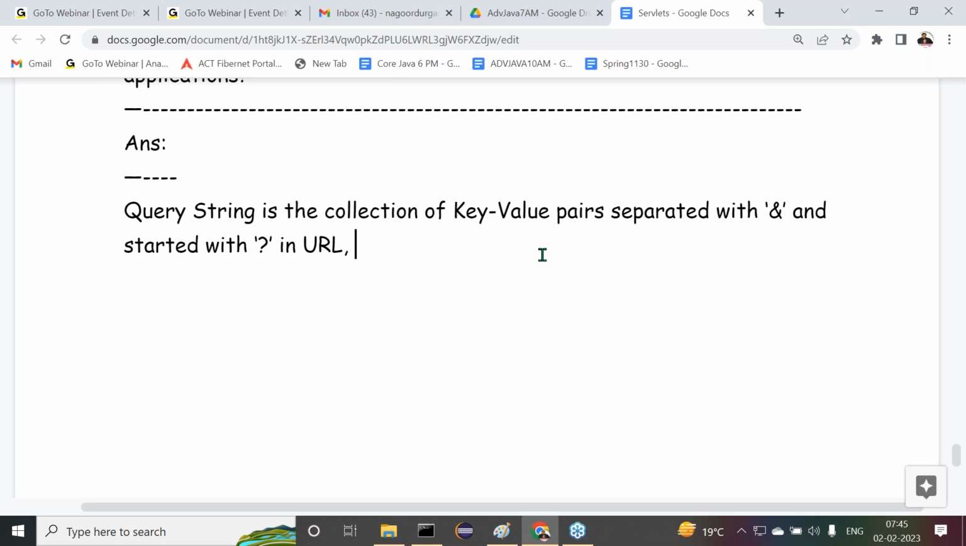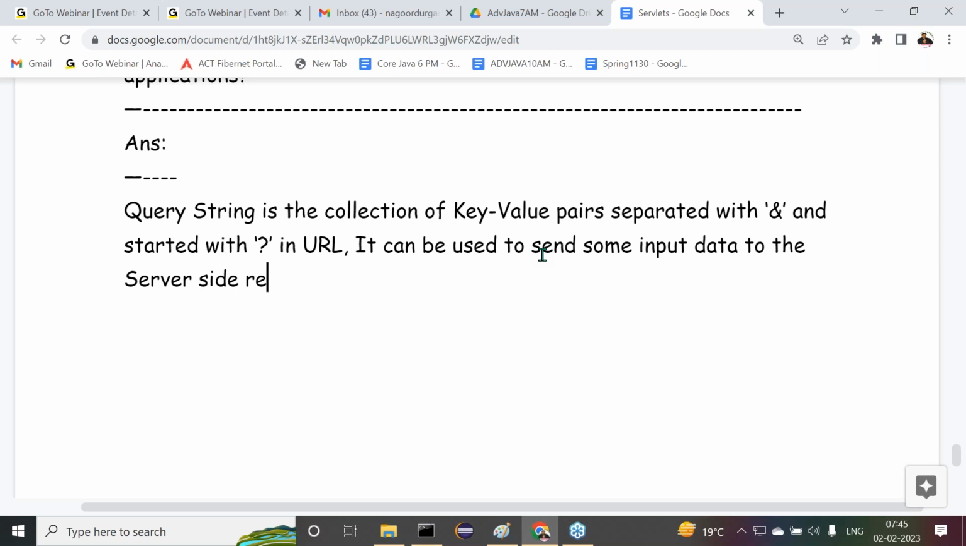On the basis of this input data only, the servlet is going to process something. The servlet is going to perform a particular action. Get my point or not? So here the point is, it can be used to send some input data to the server side resource in order to perform the respective action.